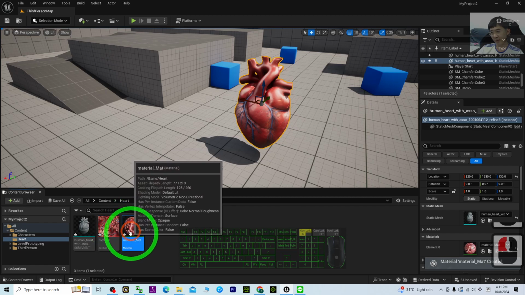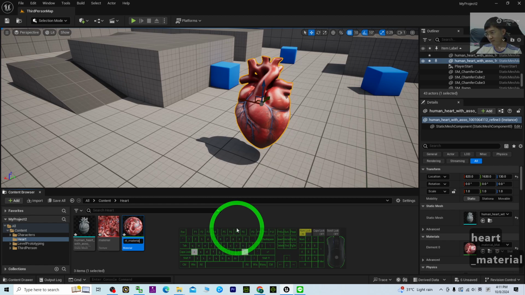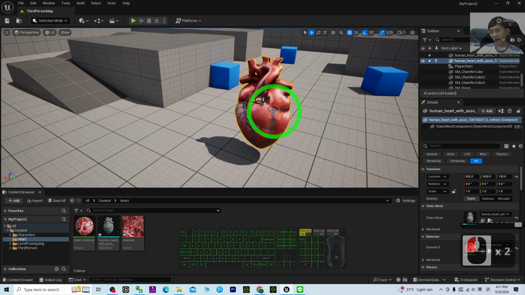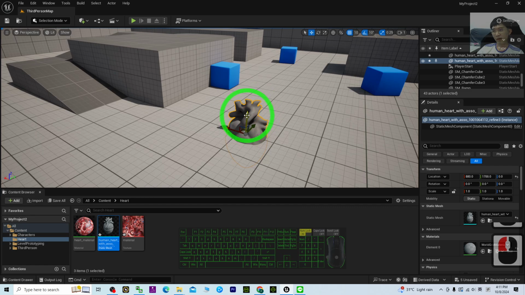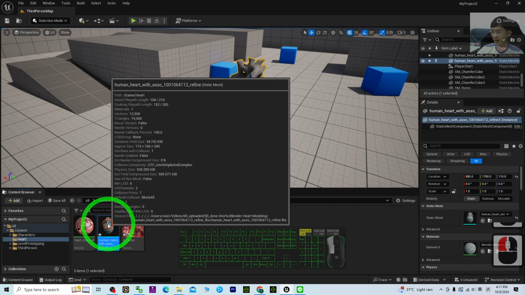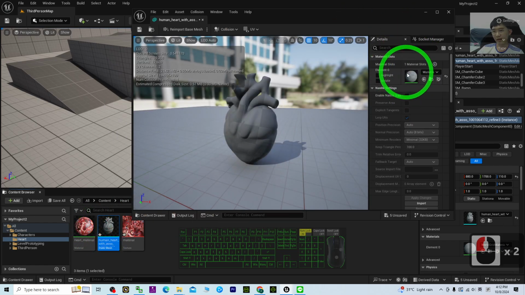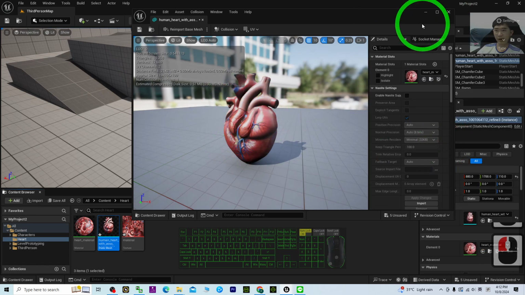Then it will create a material. This material, just rename it as, for example, heart material. Next, delete this. You can see the static mesh is here. Whenever you drag it in, it is not attached. So you have to attach the material here, double click it. Then the material you choose from here, heart material, it will automatically attach it.